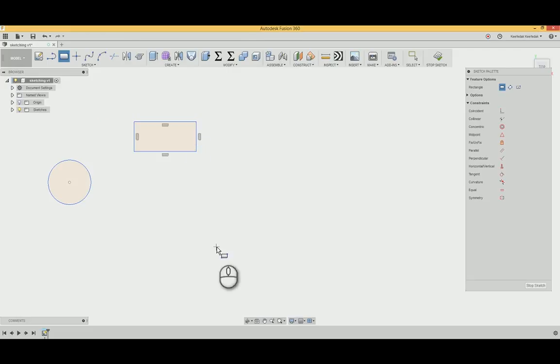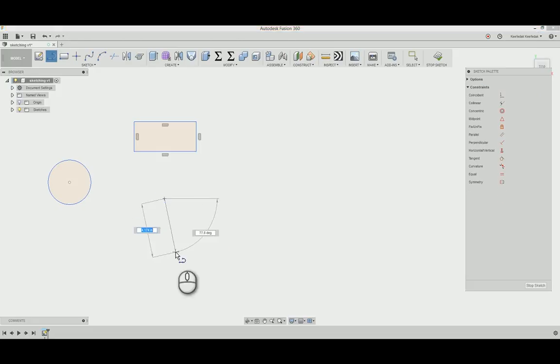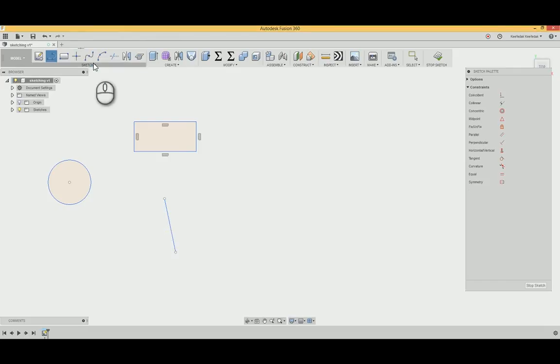Okay. Then you're going to draw a line. Hit L, click, move, click, and then the check mark. And what else can we do?